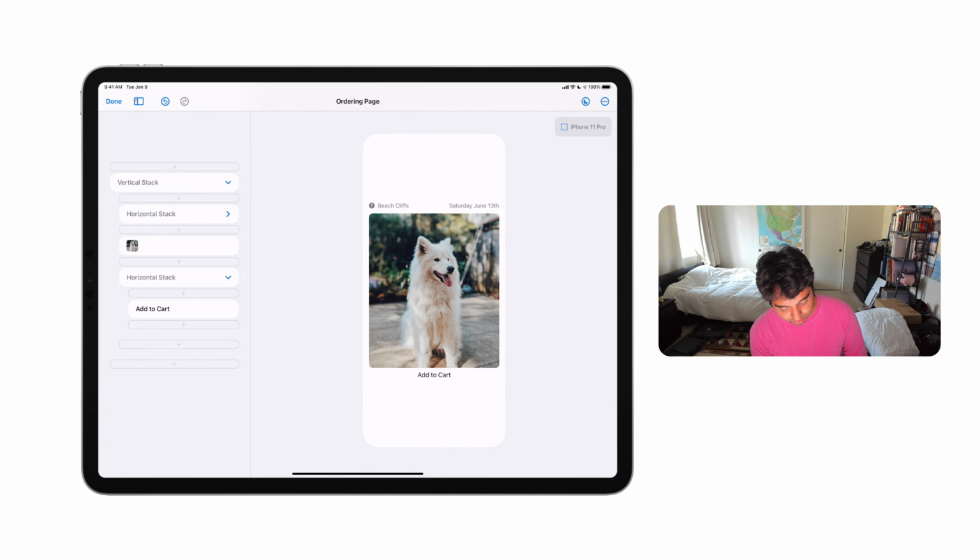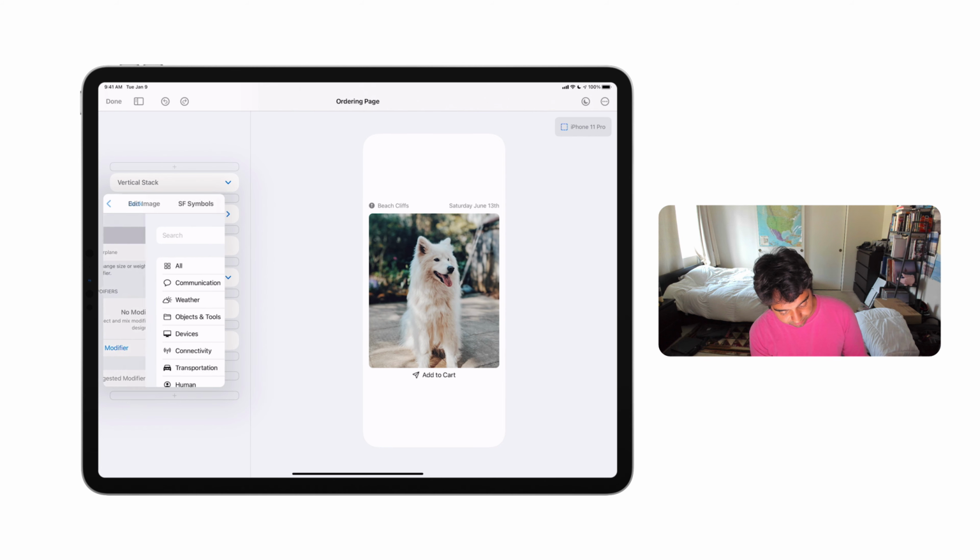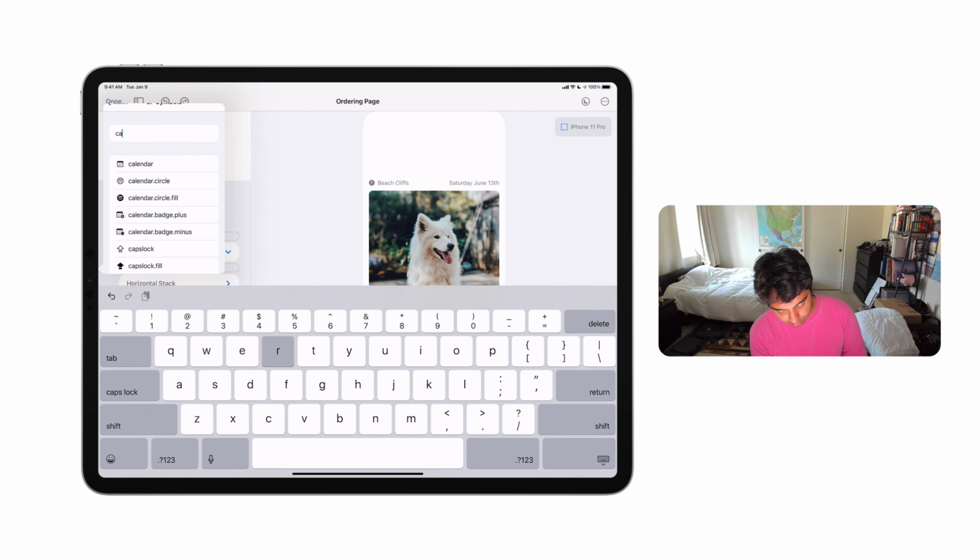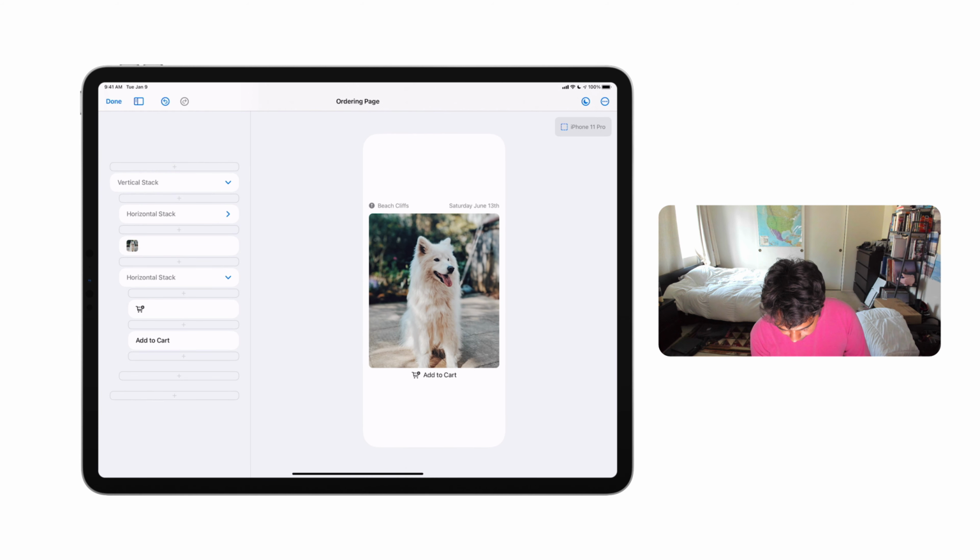Okay. Let's put in this horizontal stack maybe a cart icon to the left. I think it's just called cart. Yeah. Oh, we could do cart with a plus. Yeah, that looks good.